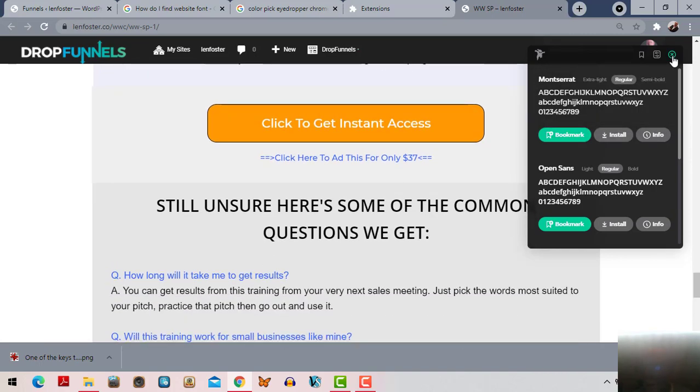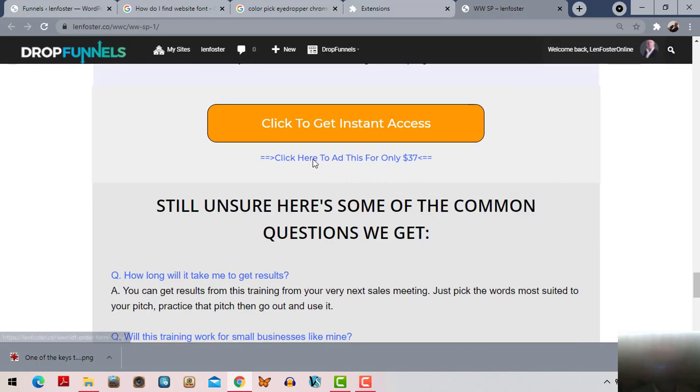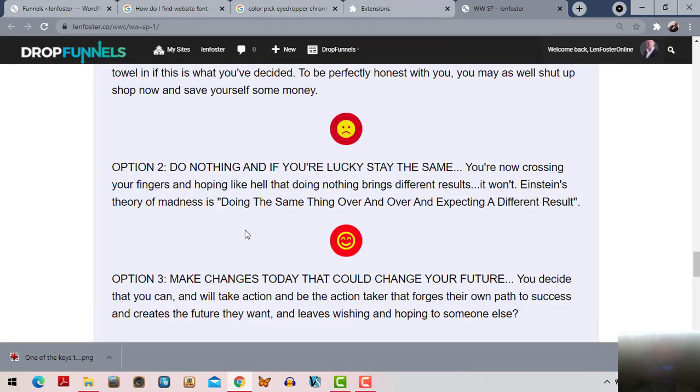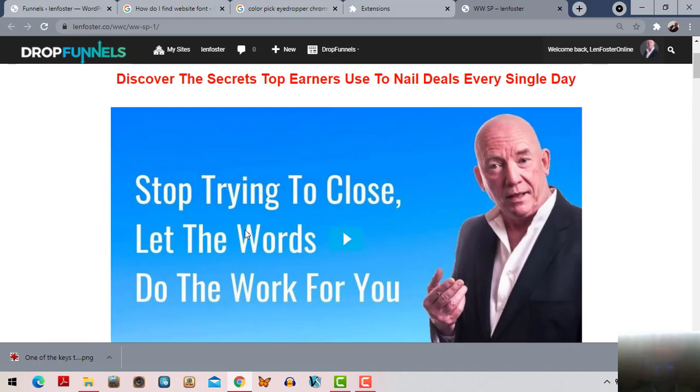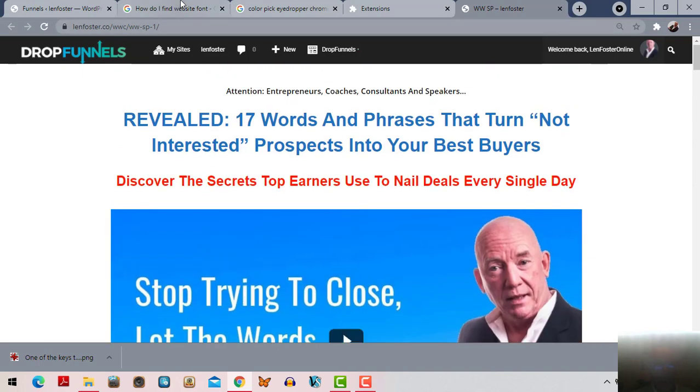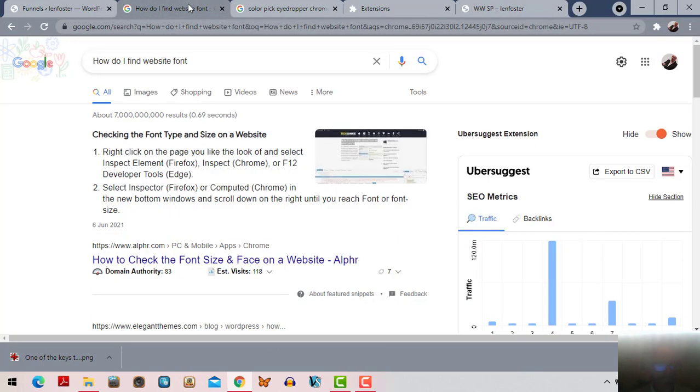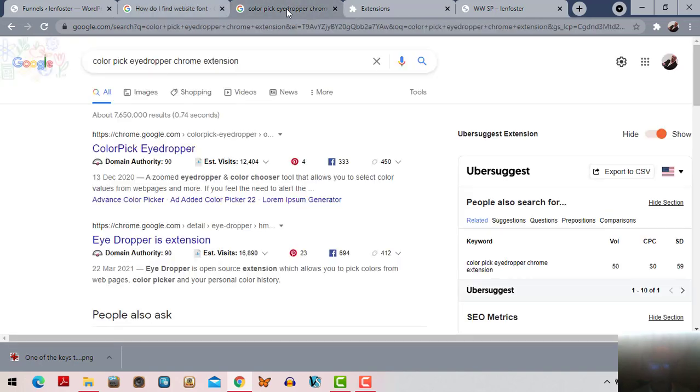Let's close that down now. Two tools there that you can use totally free of charge, and you can use those for your online marketing and sales. And like I say, just to recap, you can just type into Google, how do I find website font? I would suggest though that you do the Colourpick Eyedropper Chrome extension and type that in instead.